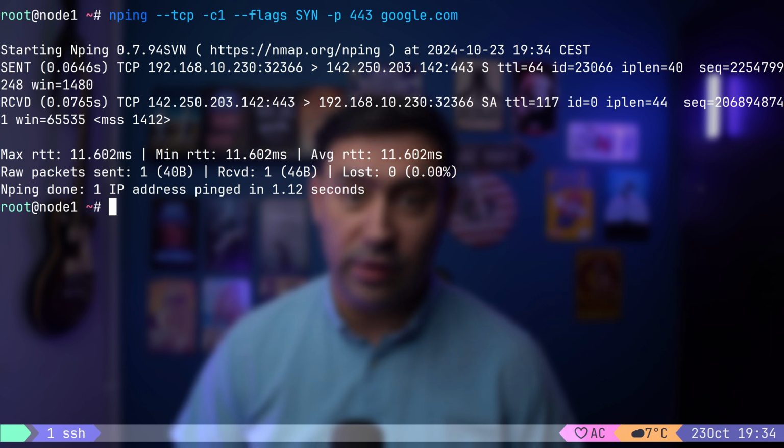Additionally, the server sent us a maximum segment size value, which represents the largest chunk of data in bytes the server can handle in a single TCP segment, excluding headers. At the end of the output, there's a summary with the round-trip time, number of packets sent and received, and any packet loss. But why would you use TCP ping?